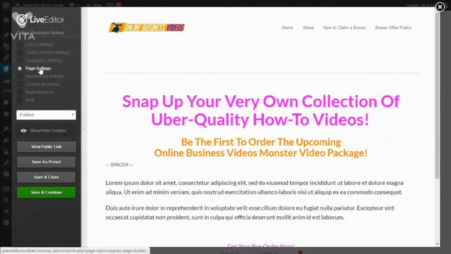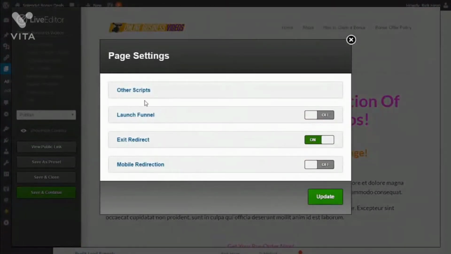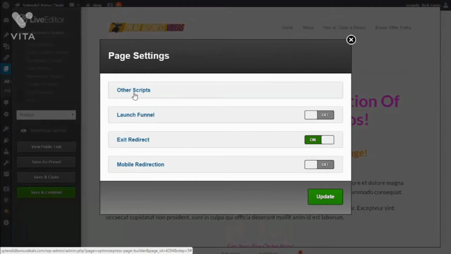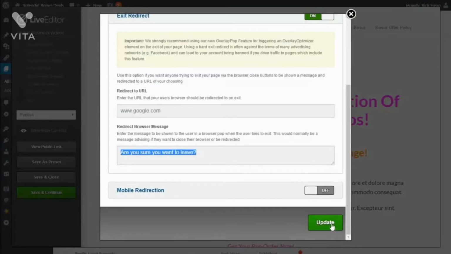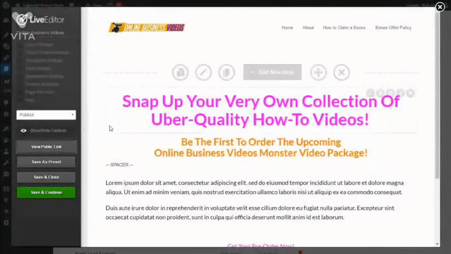The fourth setting I want to go into is actually the page settings. There are 4 options here, and here is other scripts. Unless you're an advanced OptimizePress user, you will want to skip this. Okay, now the 4 settings have been logged into, so there you have it. That is how you set layout, color scheme, typography, and page settings on OptimizePress 2.0.